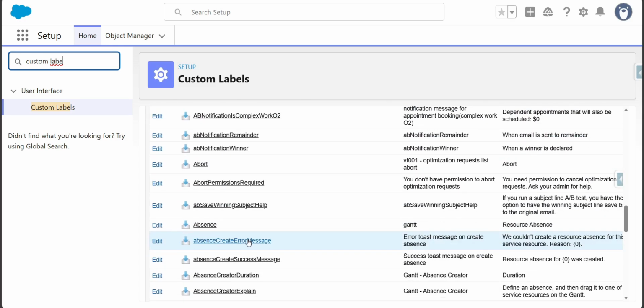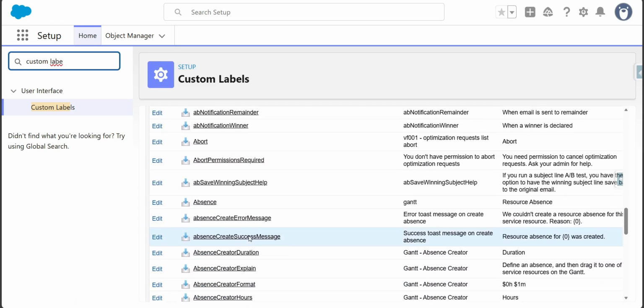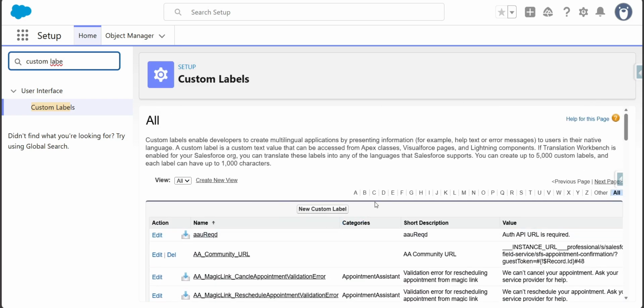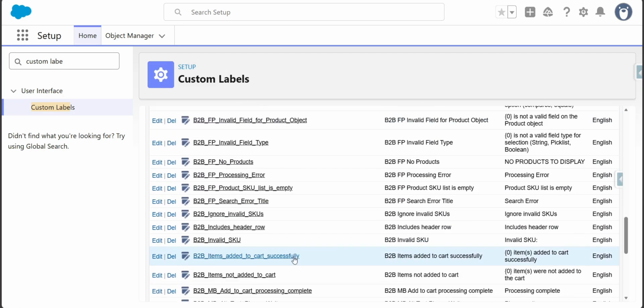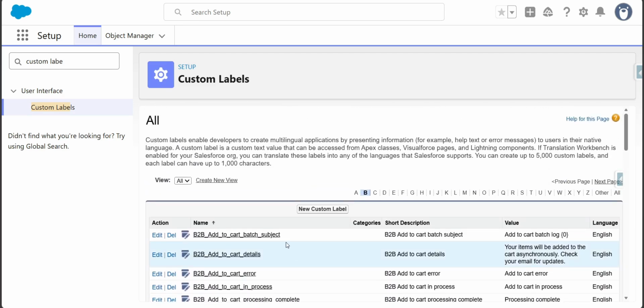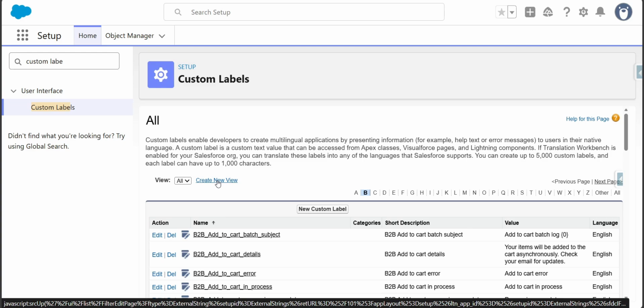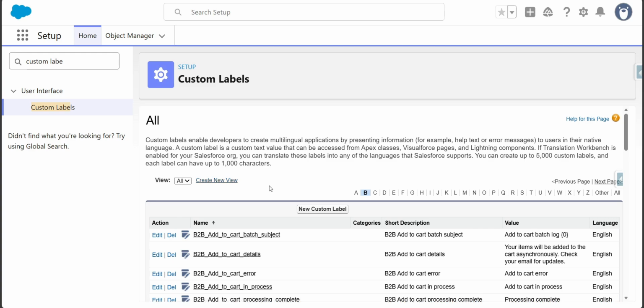If you have thousands of custom labels in your org, it is very hard to find a specific custom label. In that case, we need to create list views, like creating a new view, to find a specific custom label. We will follow best practices to create custom labels in an effective manner so they are easy to find.